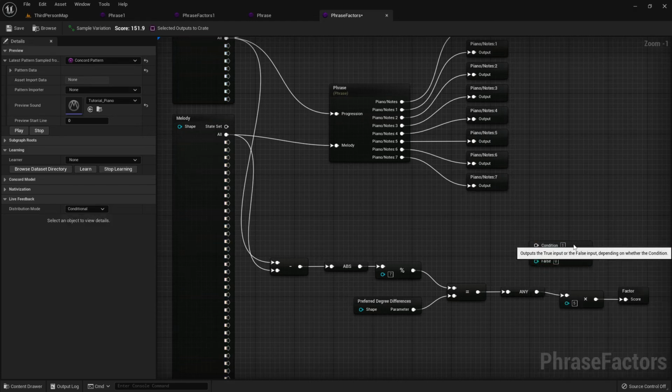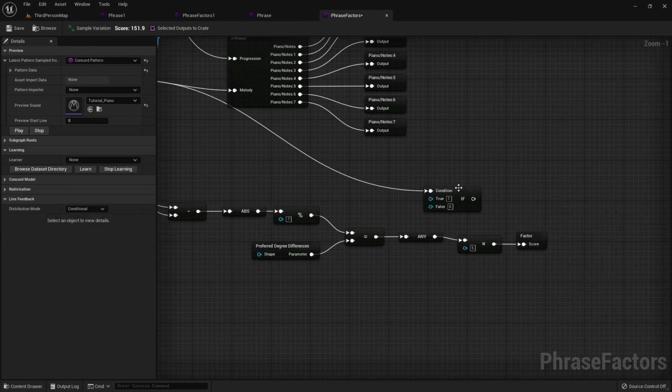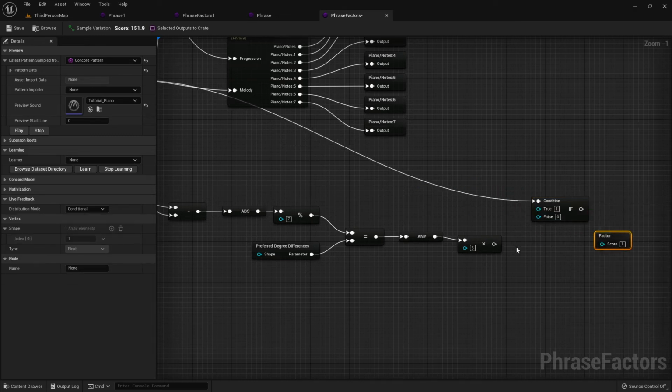As a condition, I will simply use the values of the box, since for 0 this will be false, and for everything non-zero this will use the true value. And then we will hook up the output of this multiplier with the true value when a note is present. But when no note is present, we will use the false value, where we'll assign the same score as here.